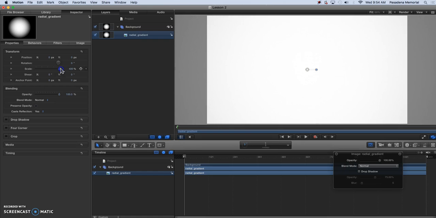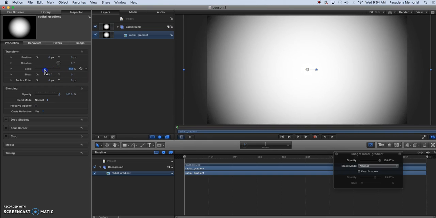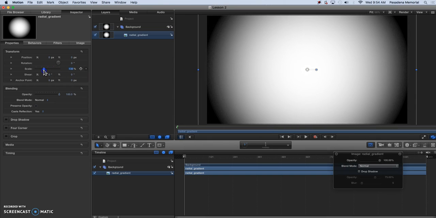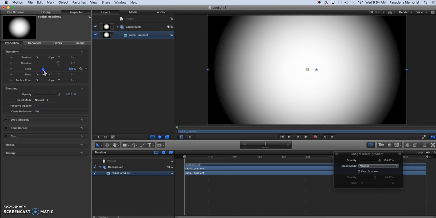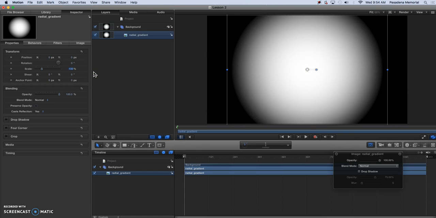Even if the slider doesn't go as far as you need it to, you can type in a larger number and it would do that. Again, we're too big as it is, so even as we come down, we're going to scale this. And if we hit this little button, reset parameter, it will take it back to its 100%.